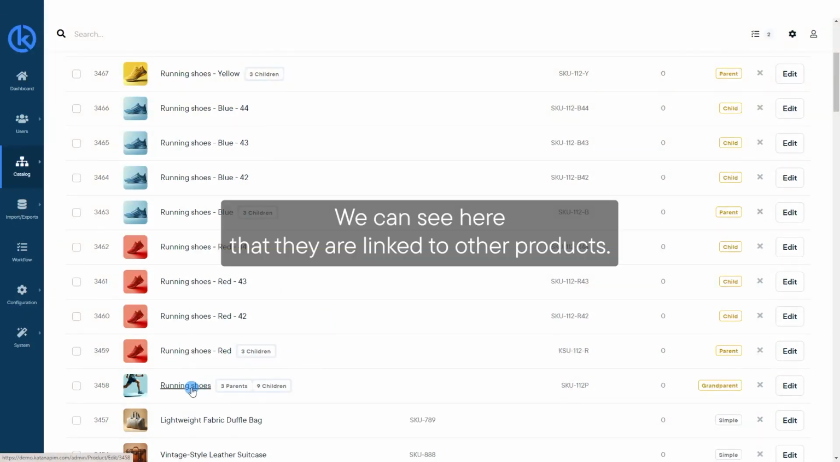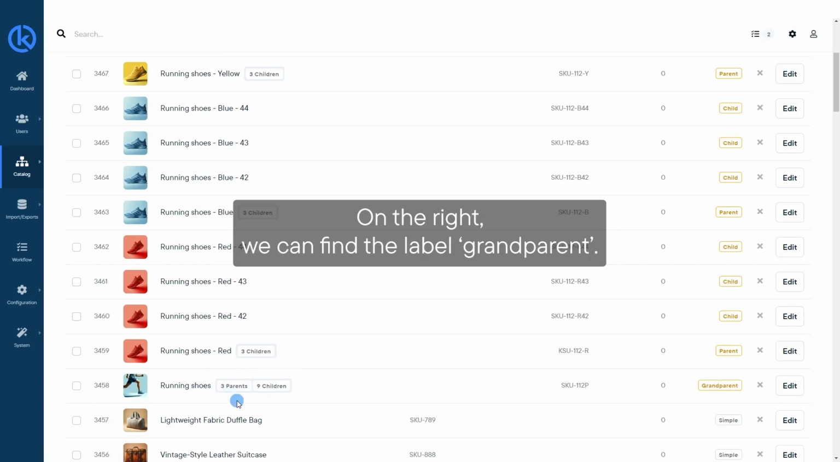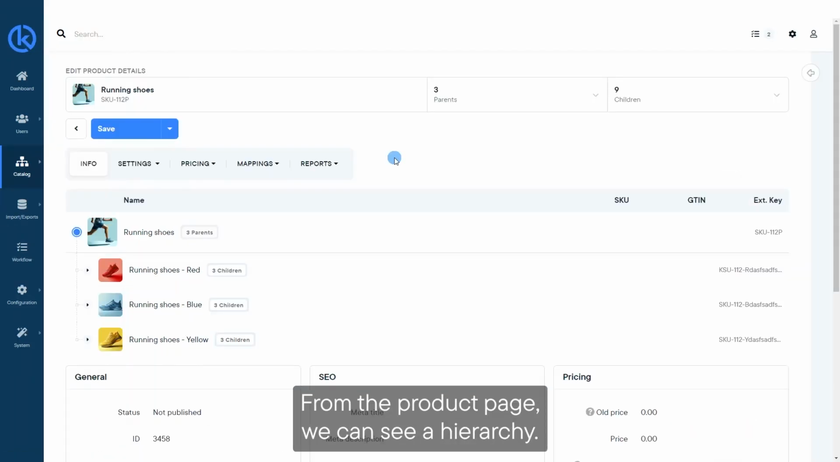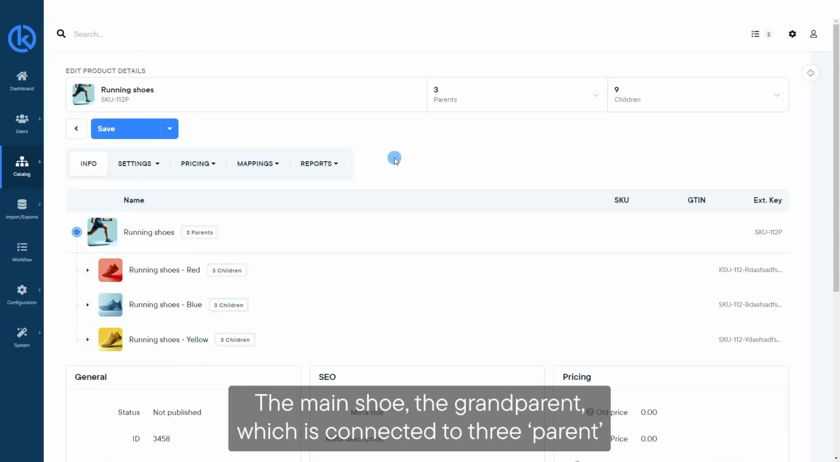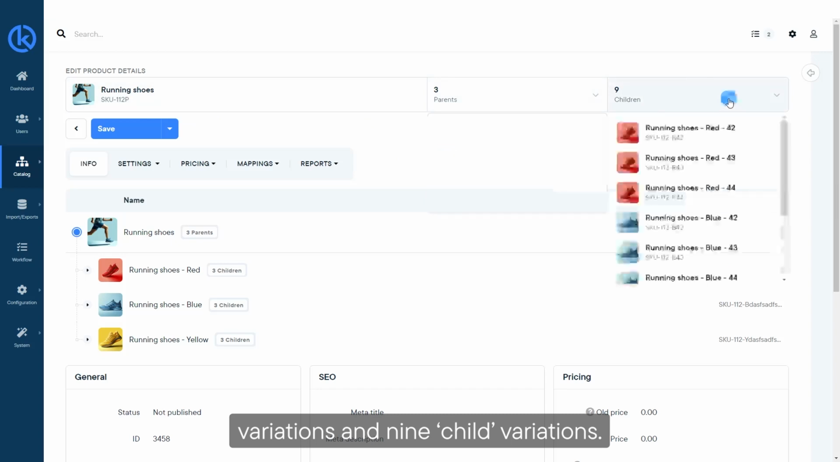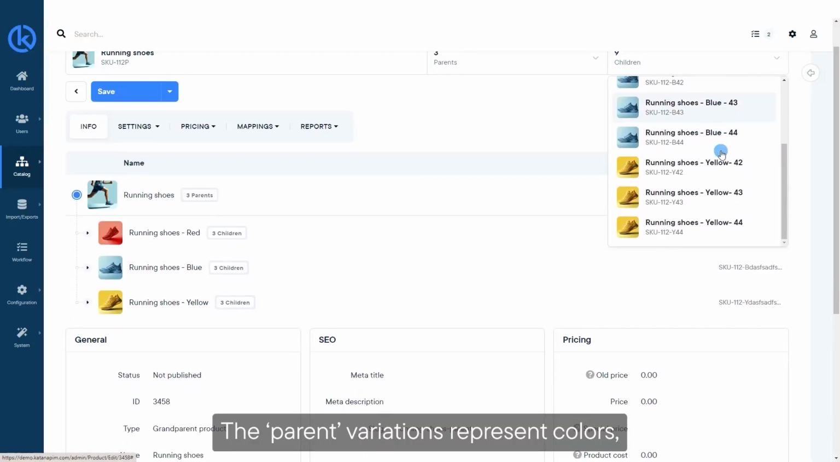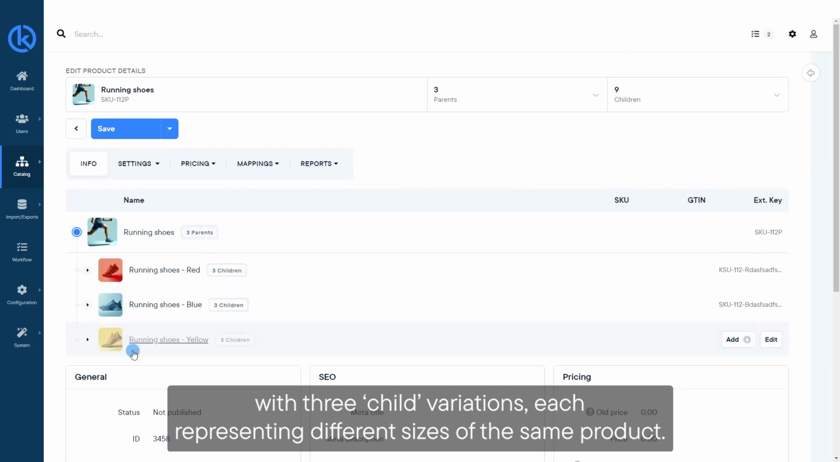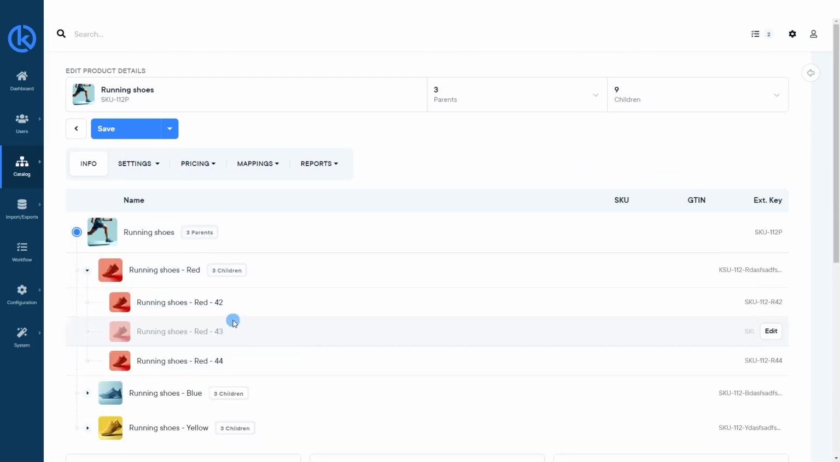We can see here that they are linked to other products. On the right, we can find the label Grandparents. Let's click on this product. From the product page, we can see a hierarchy, the main shoe, the grandparent, which is connected to 3 parent variations and 9 child variations. The parent variations represent colors, with 3 child variations each representing different sizes of the same product.